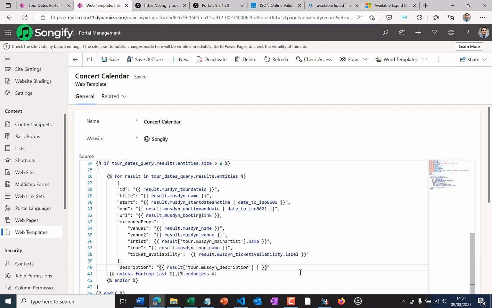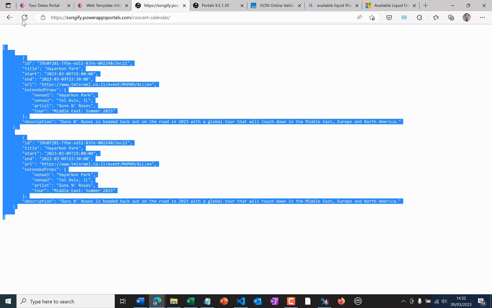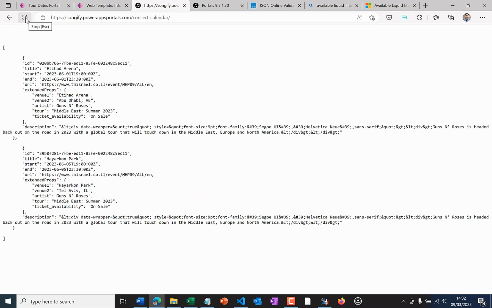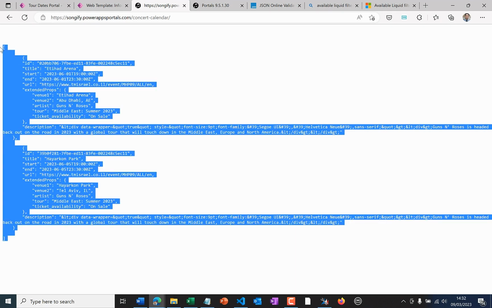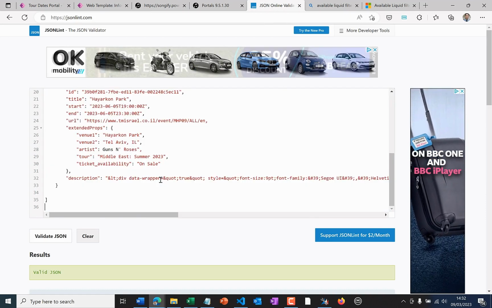So I can do that with another very handy liquid filter, which is simply called escape. So let's give that a whirl. I'm going to save, clear my cache, refresh that page, and let's validate that JSON again. So it's looking good to the naked eye. I don't think that's a good enough test. So let's see how that looks in the validator.